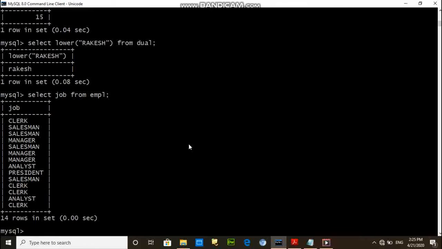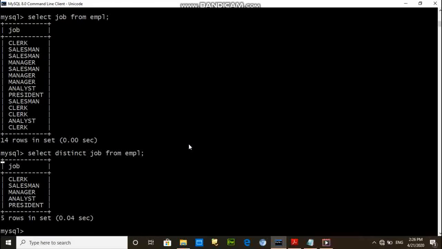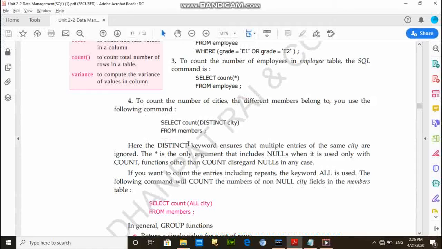Here 14 records, 14 rows are displayed, and if we write SELECT DISTINCT job FROM EMP, it is showing only 5 rows because all duplicate values are removed. This is the use of the DISTINCT keyword.